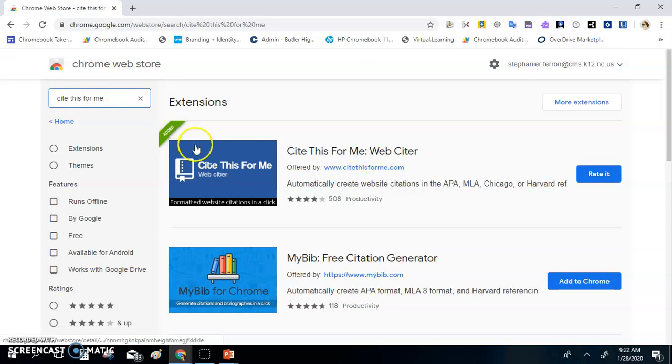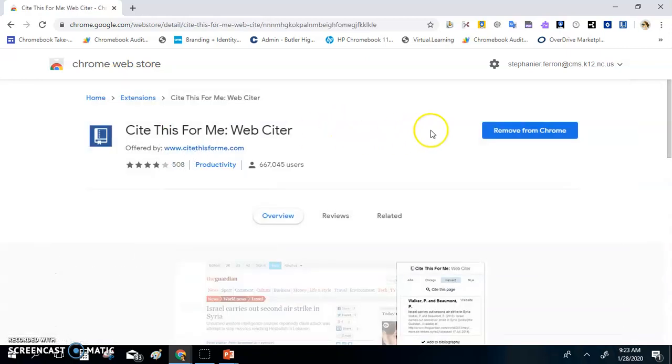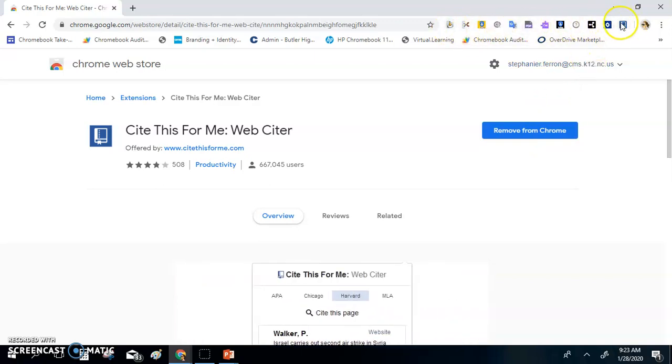So I've already installed it. This is what Cite This For Me looks like, and I would click this to enable it. Once it's enabled, it's going to pop up to the right of your address bar, and it would be good to go. So let me show you how it works.